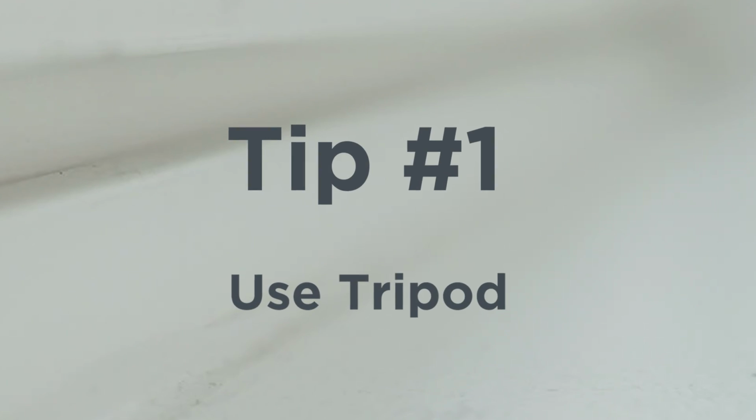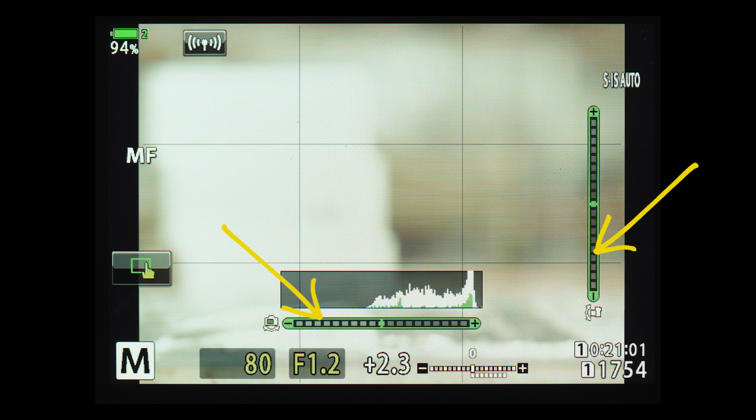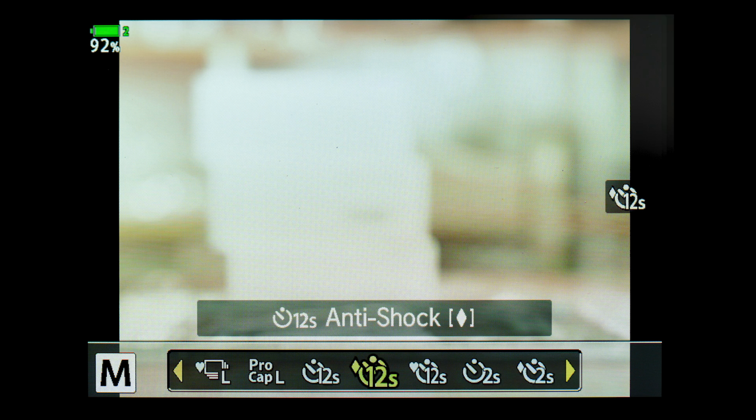Tip number 1 is use a tripod. In real estate photography, it's very important that all the lines are really straight. And with Olympus cameras, you can use the level gauge on your LCD and EVF to see that the camera is absolutely straight in every way. And to avoid camera shake, use the cable release or use the app as a so-called cable release, or then you could use the self timer.